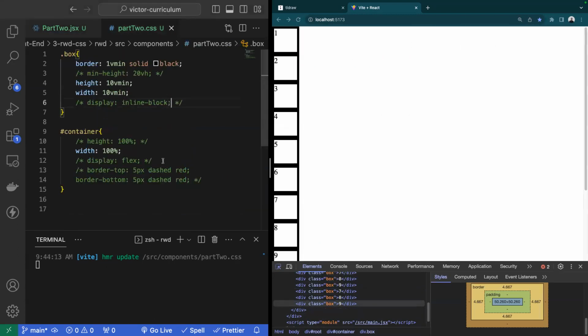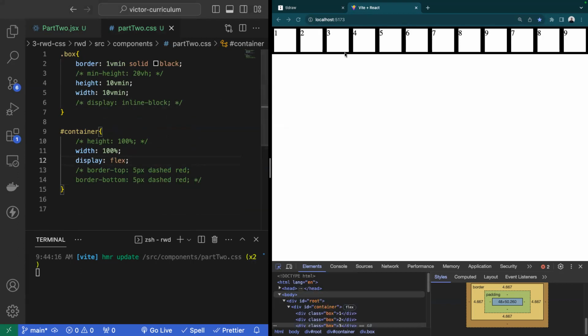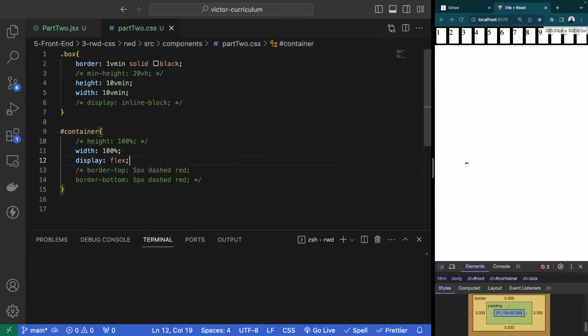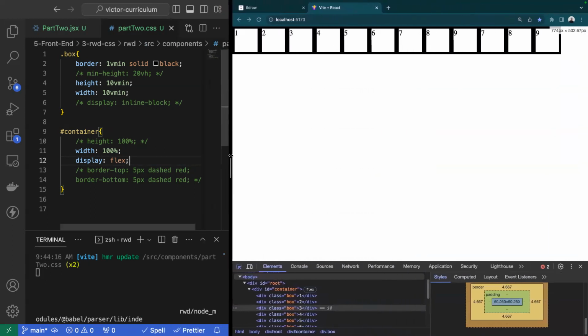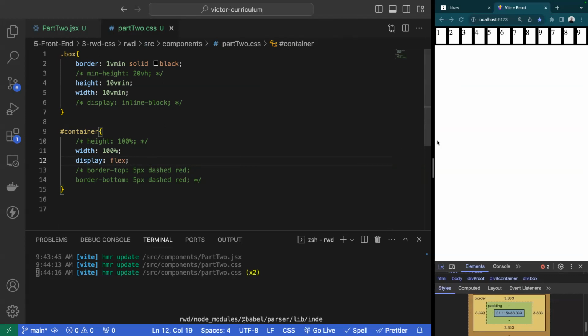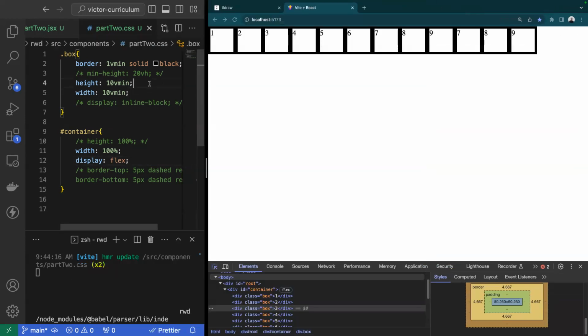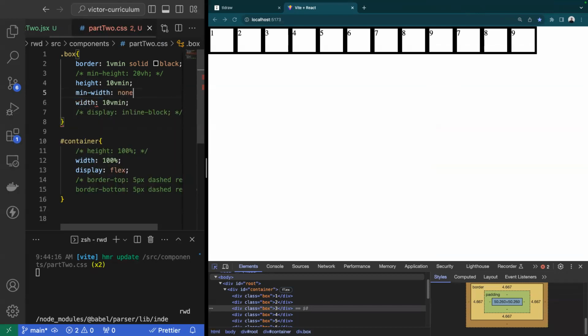But in contrary, if I use display flex, it will make them fit from left to right. And they do not keep the sizing. Instead, they're being adjusted to fit from left to right. All right, if I squeeze this, we can see they're still fitting from left to right. And they have no choice. All right, I could definitely stop this by doing something like min width. So if I do something like min width, and I tell it that the minimum width will be 10 vmin.